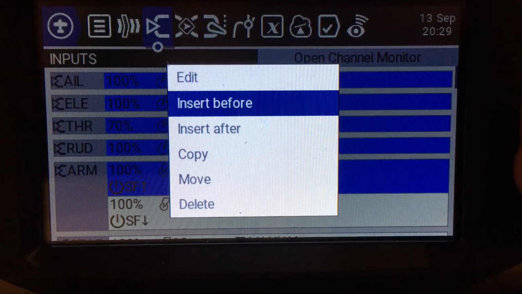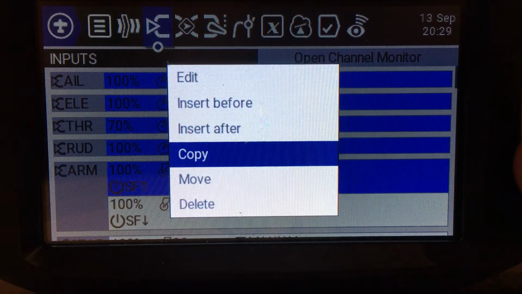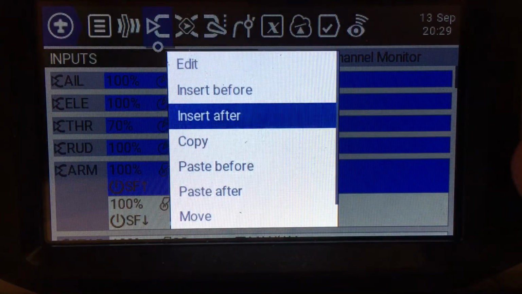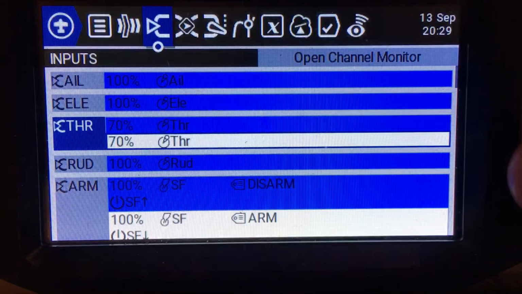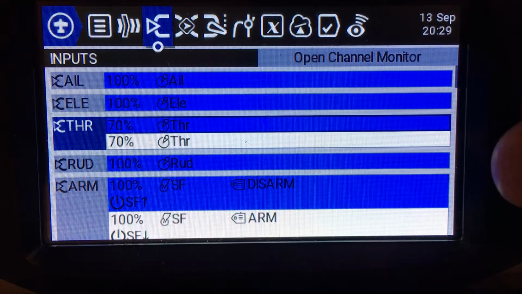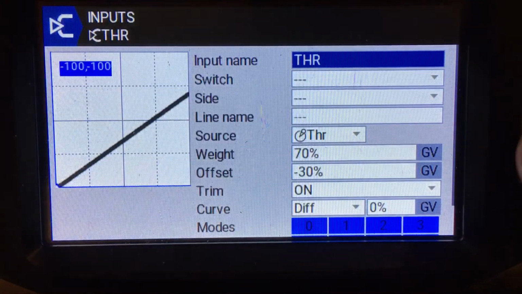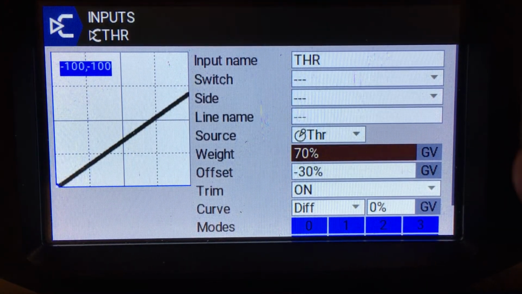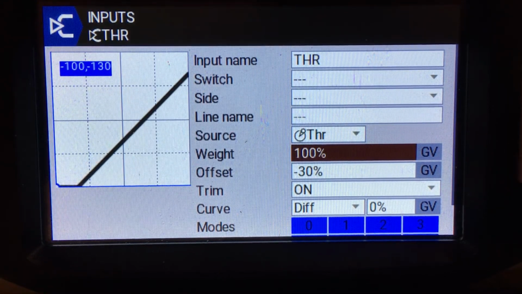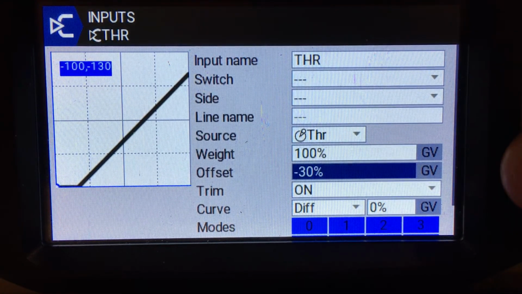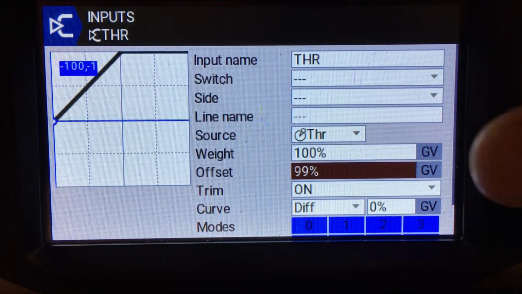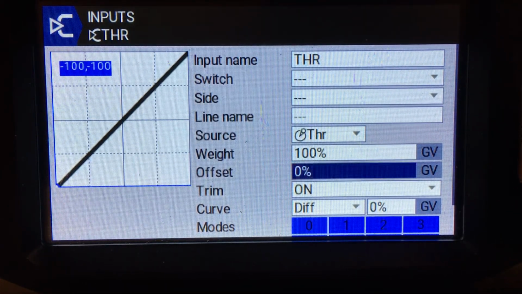So what I'm going to do is say copy, and I'm just going to paste after. Now you can see I've got two throttles. I'll take the main throttle, so this is the top one. I know that you might not be able to see the selection, but I'll take the top one. I'll edit that one, and I'll set these to the default value. So I'll put this at 100, and I'll put the offset to 0, like that.